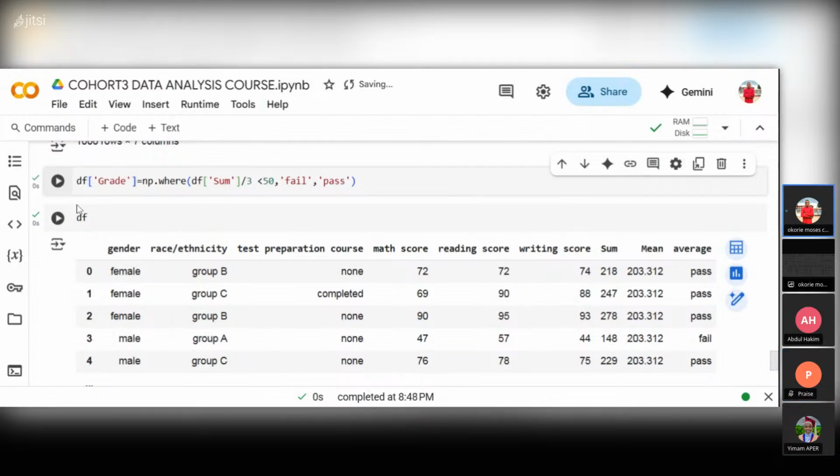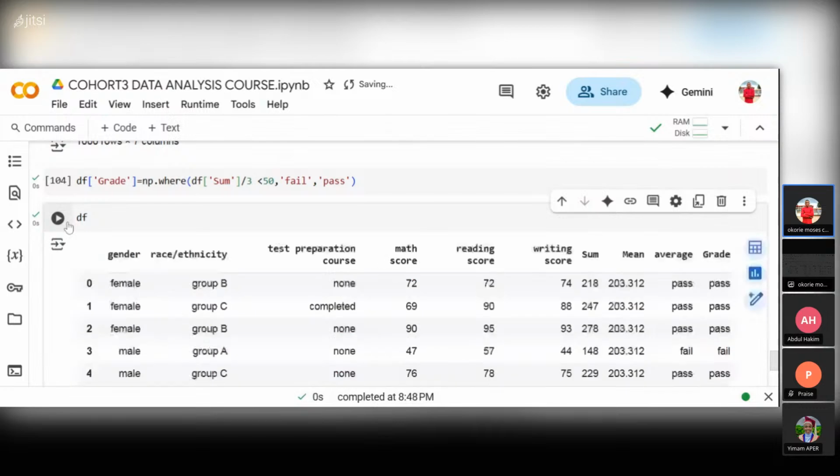So this is how we did it, and we are going to drop our average. Let's drop average. We have worked more on it, and I believe I am satisfied with the outcome now. So we are going to see how we can also visualize.